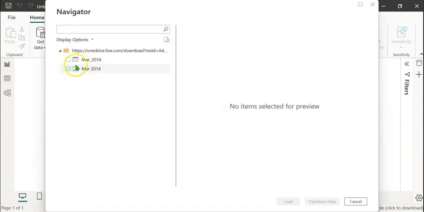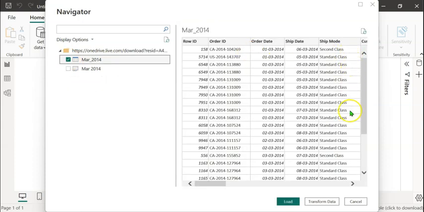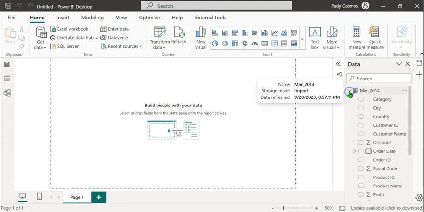We can see two sheets in this file. We are going to select the table. Here we can see a preview of the table. Let's click on Load. Let's expand the table. We can see all the columns in this table. So we've successfully imported the Excel file from OneDrive Personal into Power BI.